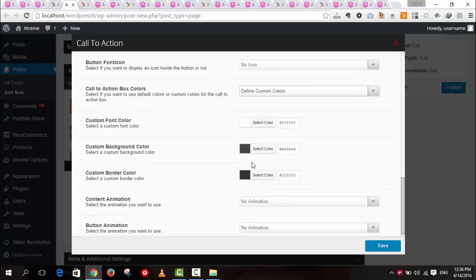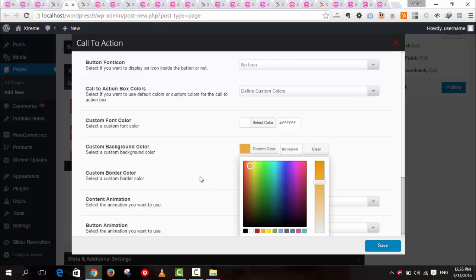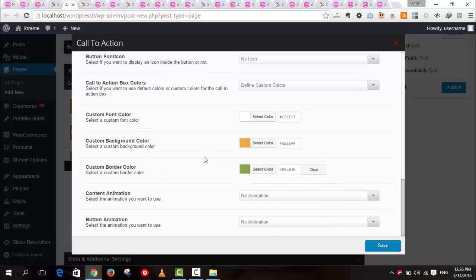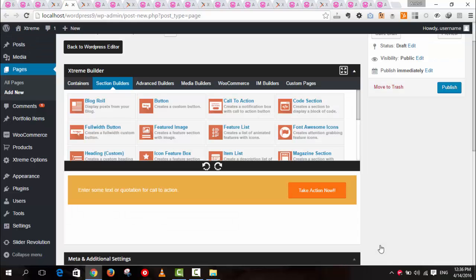So I can define a custom color. So font color, background color, I can change maybe to yellow, and I can give a custom border color of green, and I can give animations to the buttons as well. So once I'm done, I'll just click on the save button, and there we go. I expected all this stuff to change, and here it is.